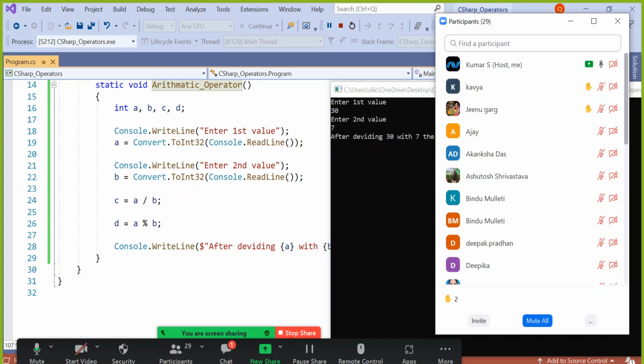Please ask. Yeah, Kavya, you have some question? You have raised the hand. I think it is an old one. Okay, Jinu, you have any question? Yeah, please go ahead.